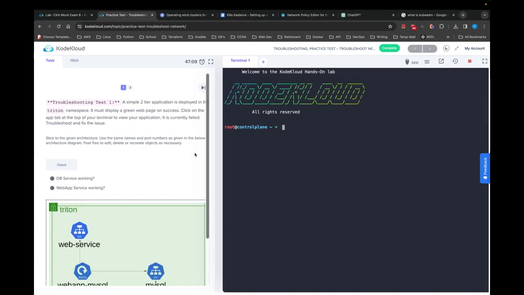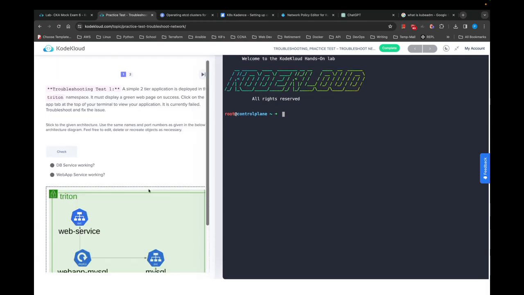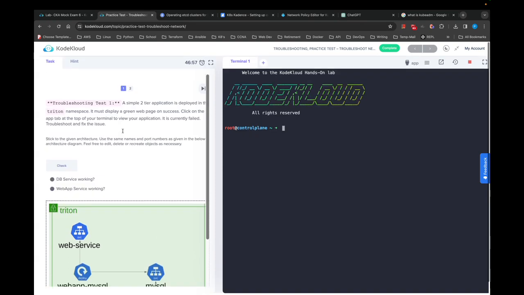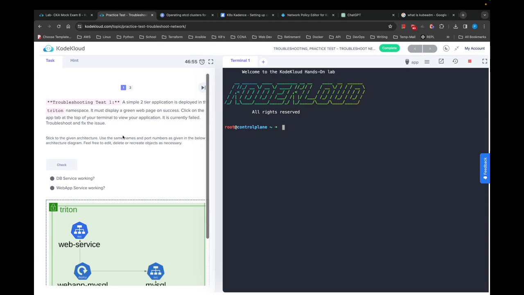Oh wow, this was a good option to create a simple tool. You must display the entirety of your terminal. Troubleshoot, fix the issue. Oh, this is just something else. It's like networking stuff, but a different type of troubleshooting.